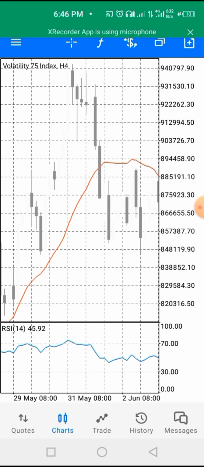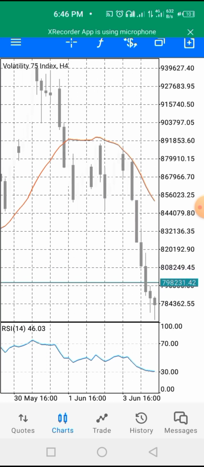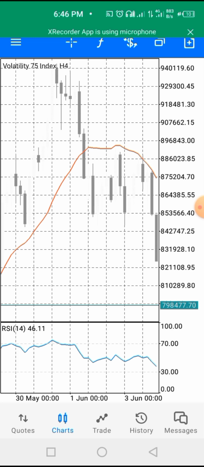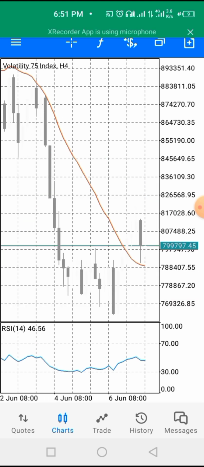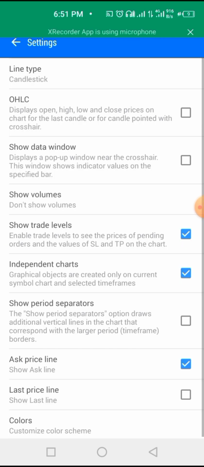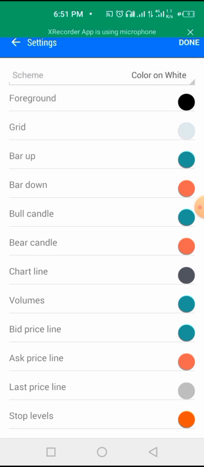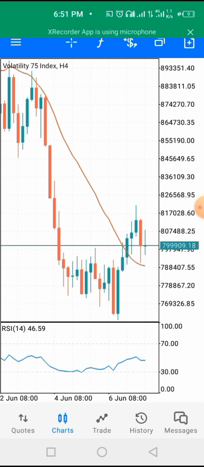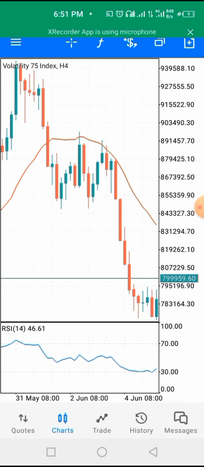Then your chart should appear like this. You can go back and re-edit it if you don't like the view. The choice is yours. I don't like this chart view, so I'm just going to go back and switch it back to the default setting. Here, color on white, and done. Yeah, we are back to our normal view, our default view.